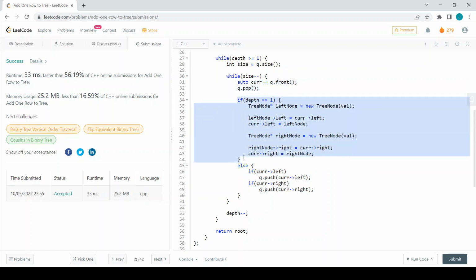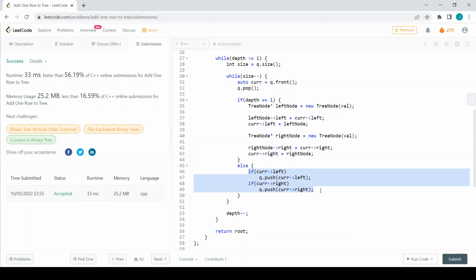If my depth is 1, then I have to create that particular left node and right node, and I should not lose the current of left node. So first I'm making that pointed to by this leftNode of left, and then cur of left is leftNode. Similarly I have taken the right node, the rightNode of right becomes the cur of right, and my cur of right becomes my right node. If this is not my depth, then I can push cur of left and cur of right into my queue.